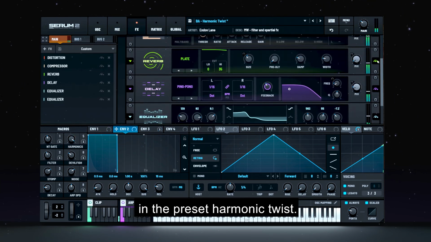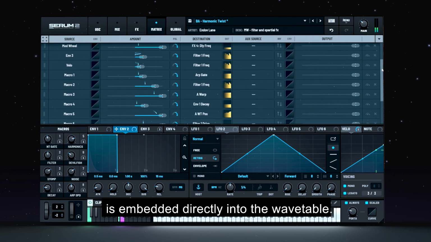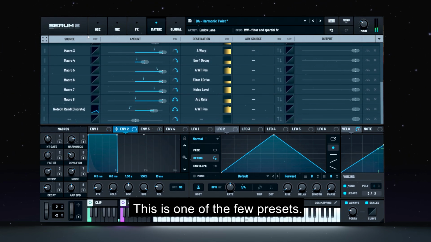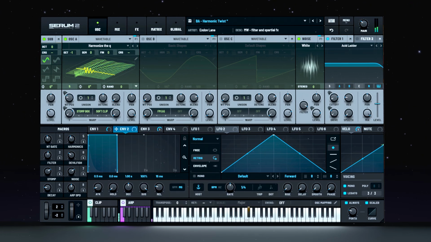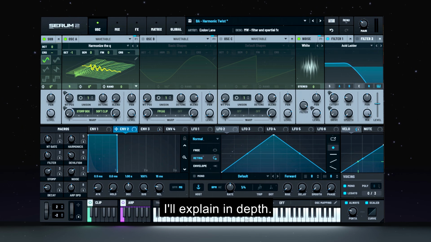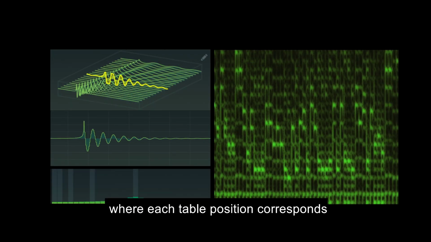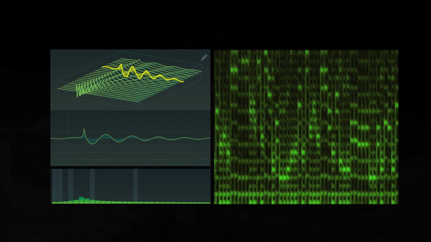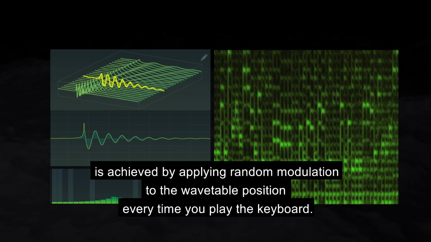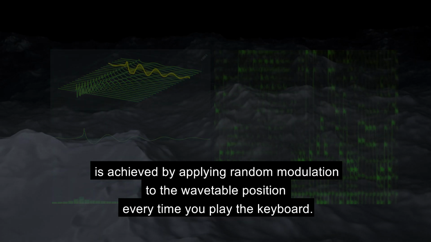In the preset Harmonic Twist, every resonant point of the filter cutoff is embedded directly into the wavetable. This is one of the few presets where I included a custom wavetable for the factory library. In an upcoming episode, I'll explain in depth how to create acid-style wavetables like this, where each table position corresponds to a different harmonic resonance. The speaking effect of the filter is achieved by applying random modulation to the wavetable position every time you play the keyboard.